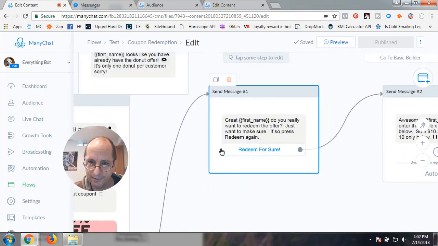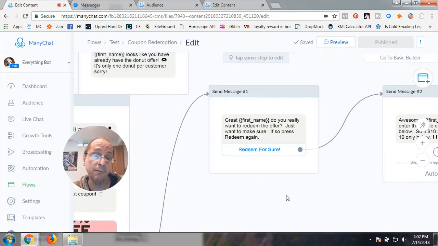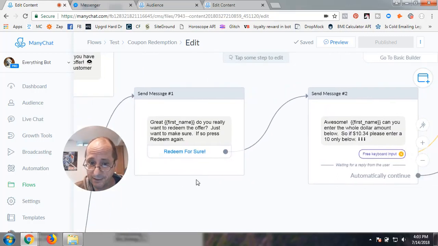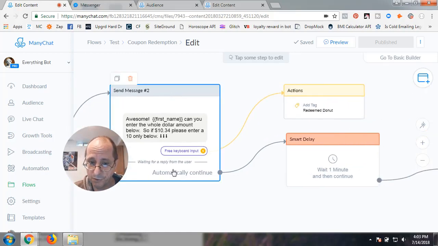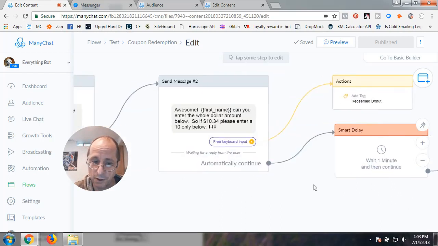I do ask them twice because once it's redeemed, it's gone. I ask them a second time if they want to redeem right now. And then what I ask them is to enter the dollar amount that they spent so we can track the ROI for our client. But I'm also going to, once they enter the keyword, and I'm wondering, this is a user input field, so I'm curious if this is how it's going to work.